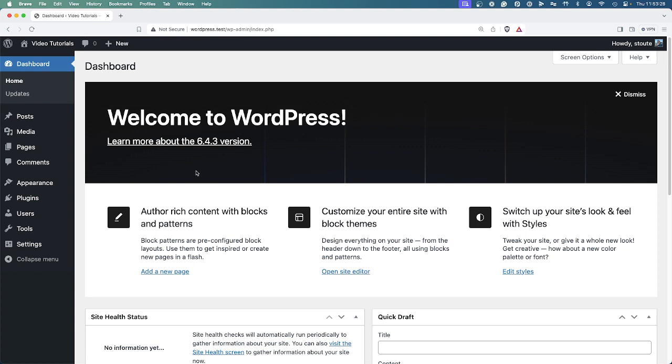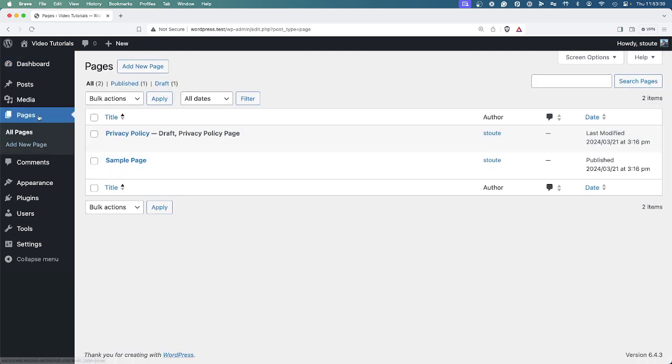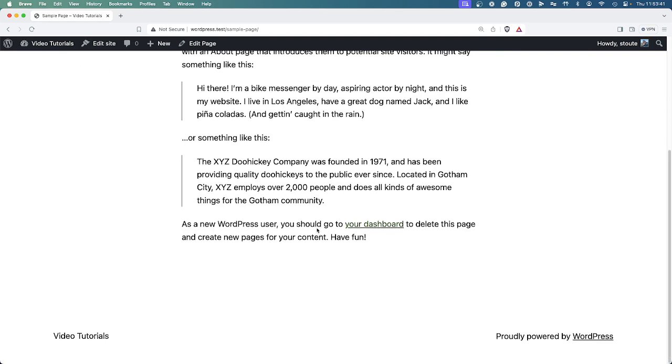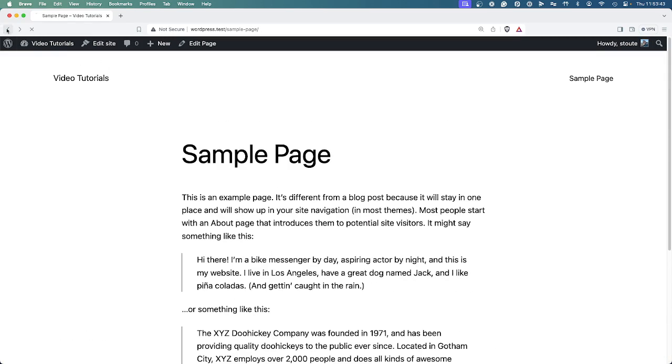From the dashboard, when you get logged in, you go to pages. Inside of the pages area, you'll actually see whatever current pages you have right now. So obviously a privacy policy, your first sample page. If we view this here, you can see it's just a basic page, nothing fancy or anything like that.